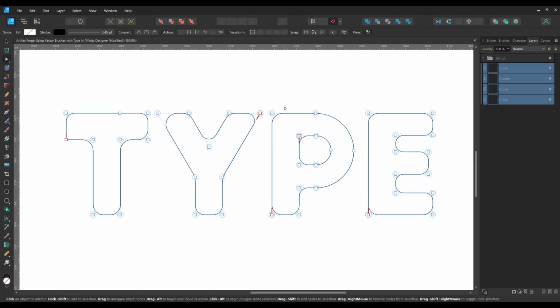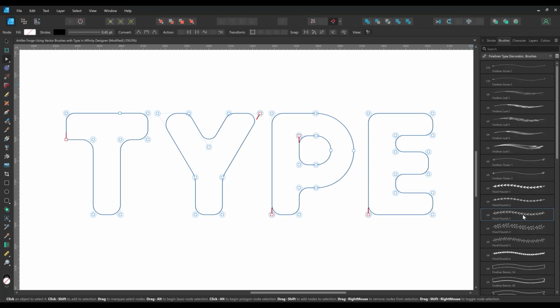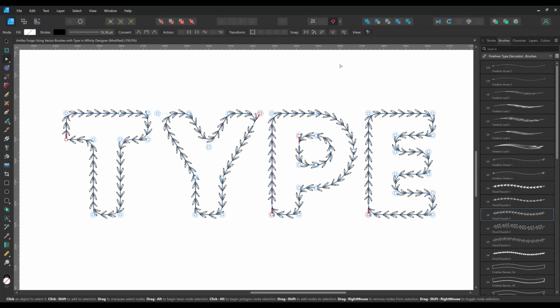The Reverse Curve button can't be used with live type, so I've already expanded the type to curves and added some rounded corners, and now I'm ready to apply the brush. Select your type with the node tool. When the button is clicked, the direction of the brushstroke should reverse. But in this instance, when I click, only the brushstroke on the first letter reverses.